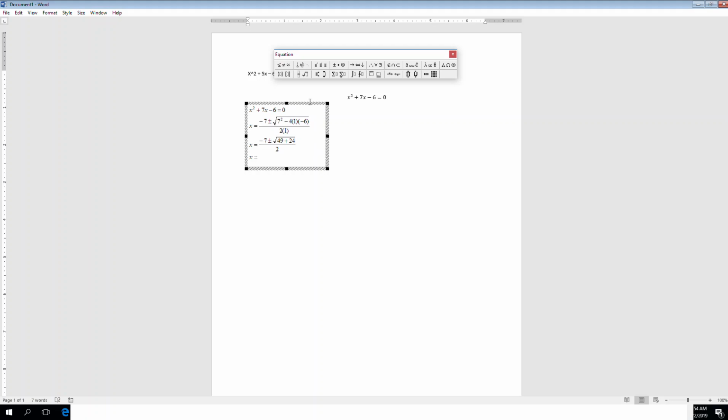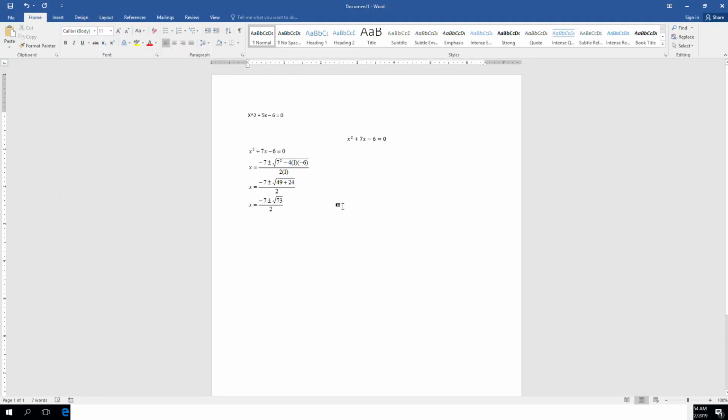And then x equals negative 7 plus or minus square root of, what's that give us? 73 over 2. Assuming no basic math error somewhere, then that would be our answer. If you click outside of it, it saves that.